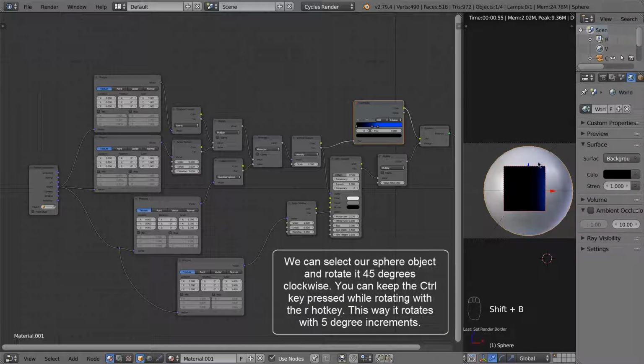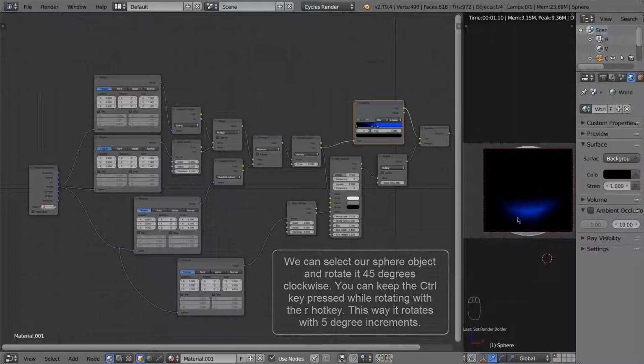We can select our sphere object and rotate it 45 degrees clockwise. You can keep the Ctrl key pressed while rotating with the R hotkey. This way it rotates with 5-degree increments.